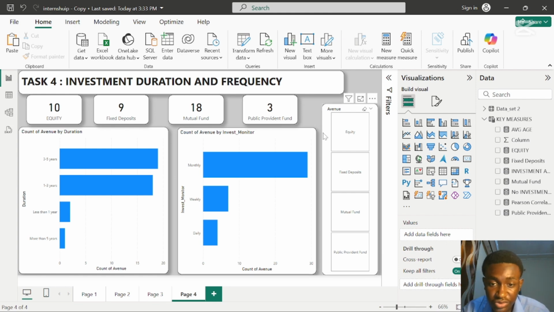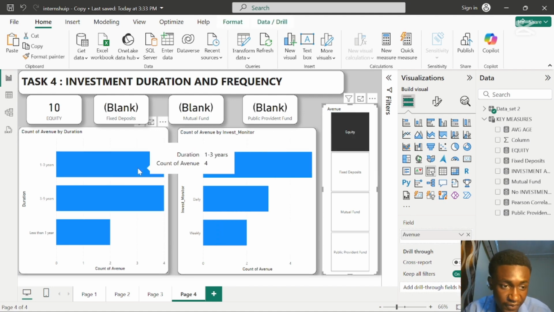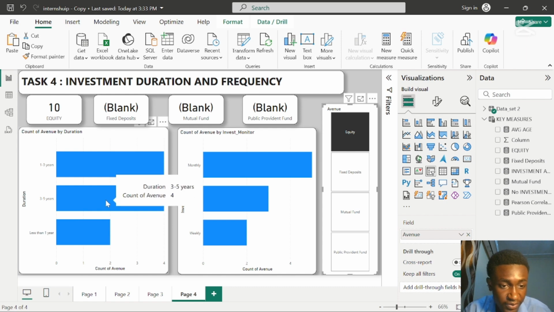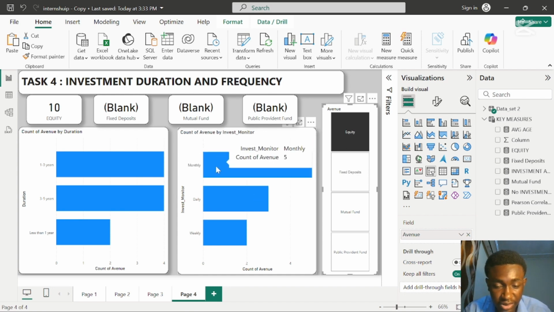So what we're going to do is just try and see. We're going to select equity. When you select equity, you can see that it has filtered out the exact number of years. For equity, you can see the duration is 1 to 3 years, and 3 to 5 years we have the same. You can see them exactly how it is here. And for monthly, you can also see it here like this. So once you select, it will filter out for the particular avenue.